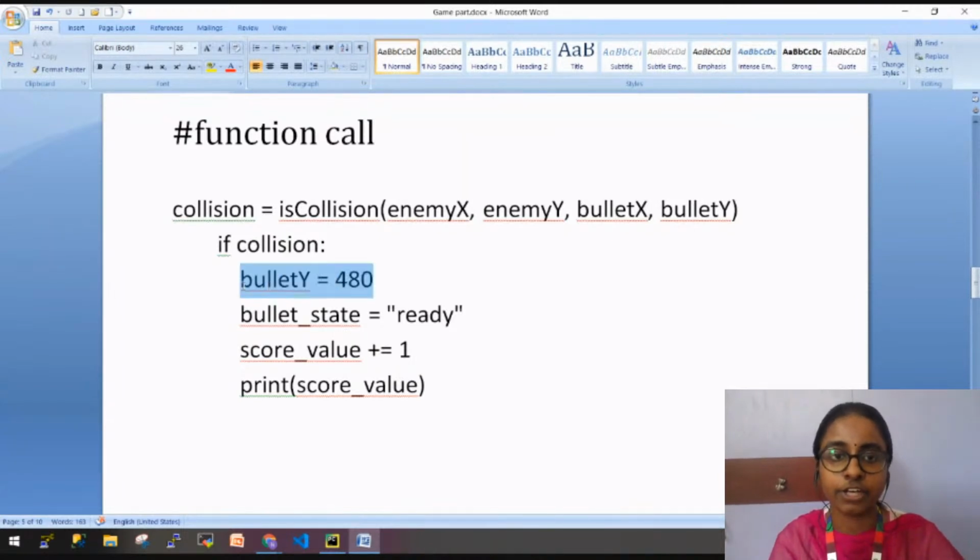So for that, you're going to reinitialize the position. Since the bullet is not going to be on the screen anymore, you're going to reinitialize its state to ready. There are two bullet states, one ready, another fire. Fire means the bullet is already on the screen, and ready means the bullet is not on the screen and is yet to be shot.